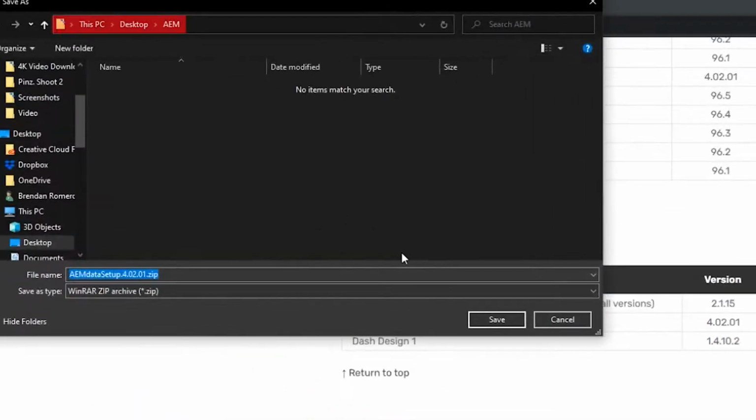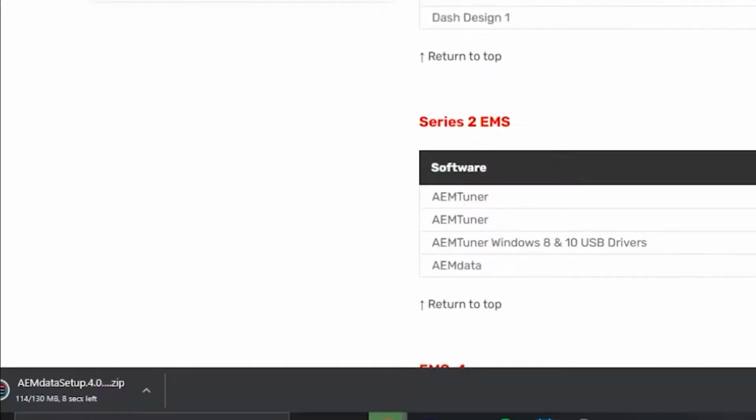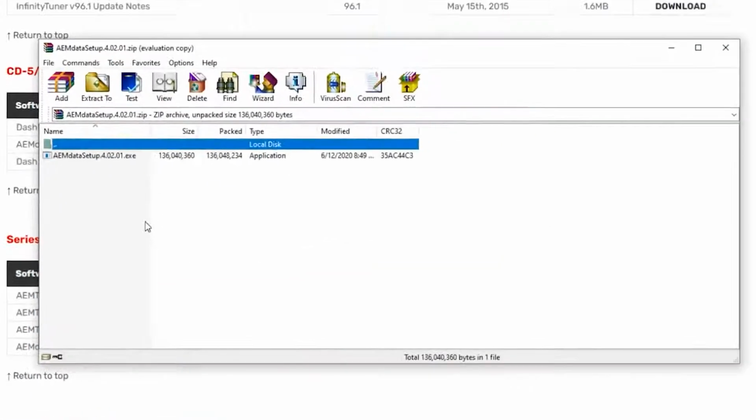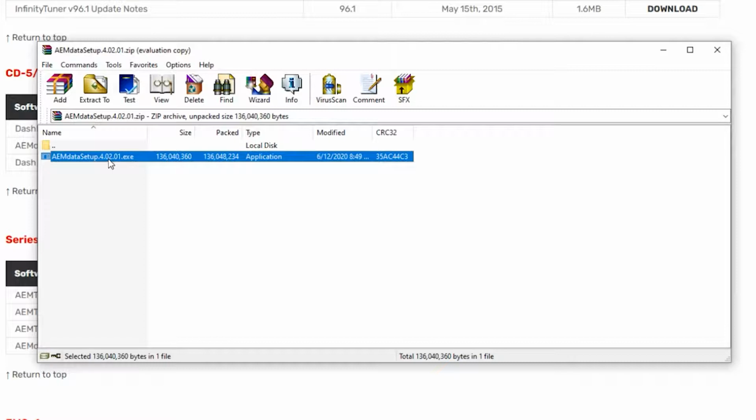You can go ahead and save this setup file wherever you'd like, and then the download will start. Again, it's only about 130 megabytes, so depending on your connection speed, it shouldn't take too long. All right, so once it's downloaded, you can go ahead and click on it. Then you'll see the AEMdata setup.exe here. We'll go ahead and just click on that.